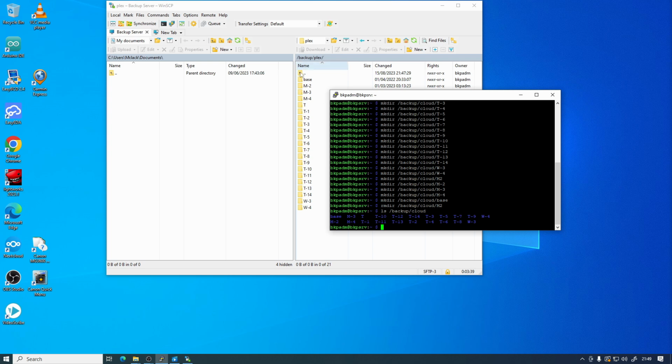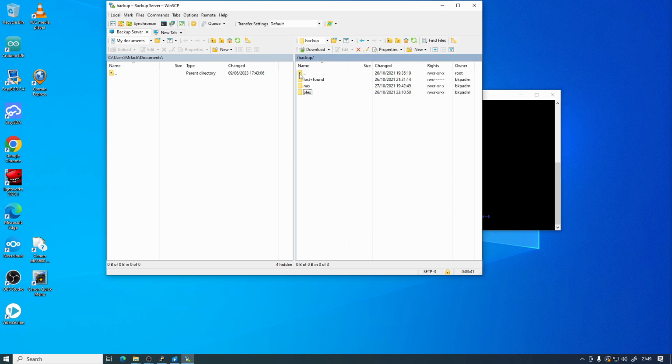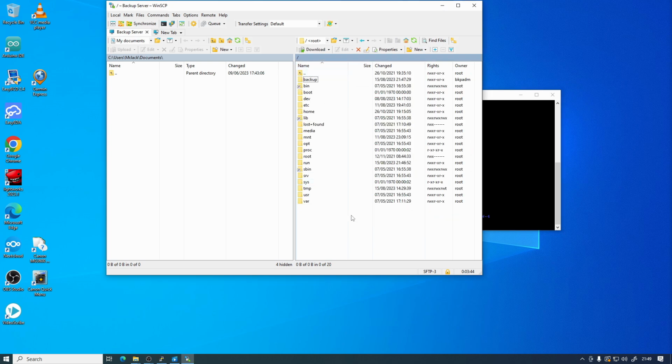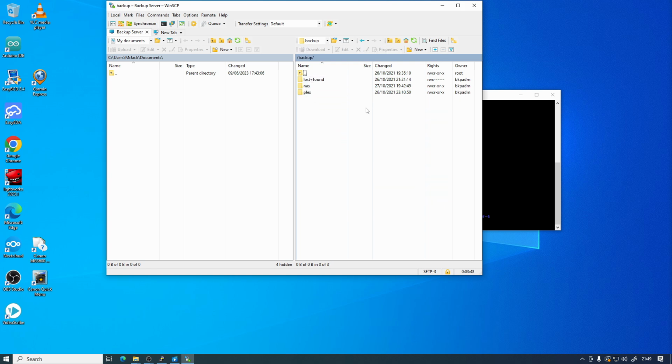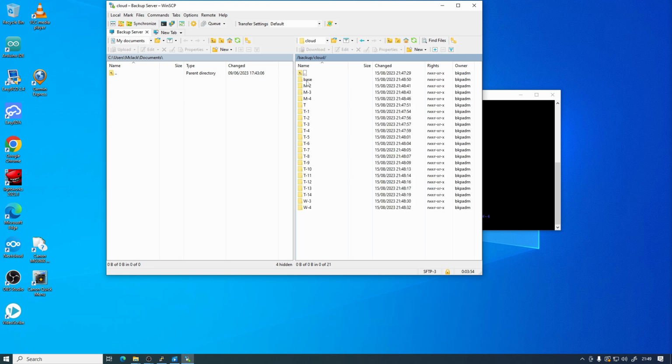So let's also just have a look here. And going to backup, refresh. Right, there we go. So there's a cloud directory there now. And there's all those folders that we just created. Okay, so now we've got a destination for all of the data from our backup to go to.